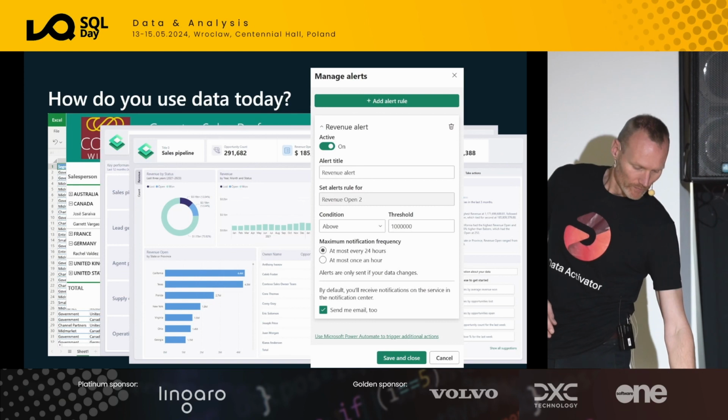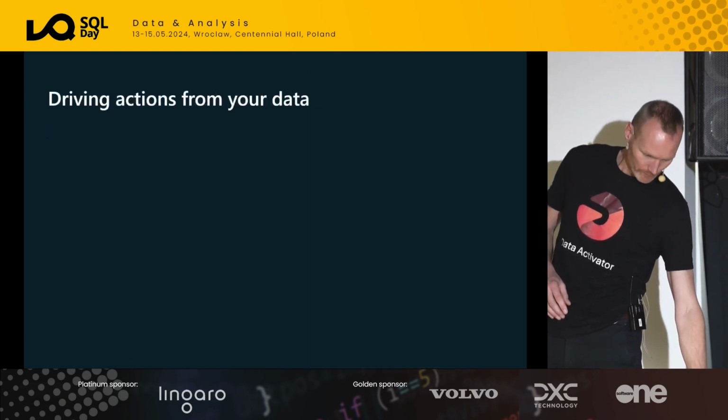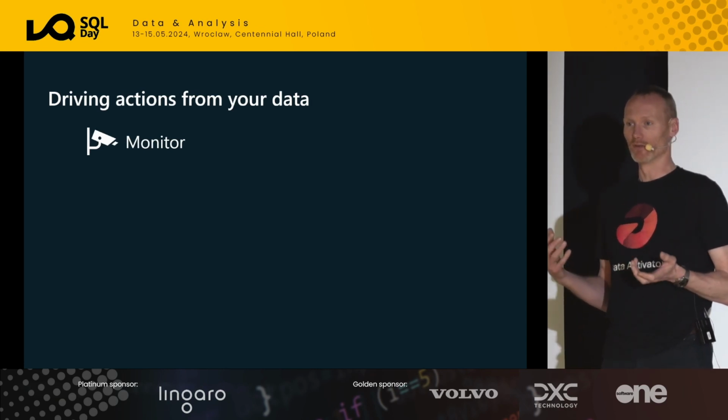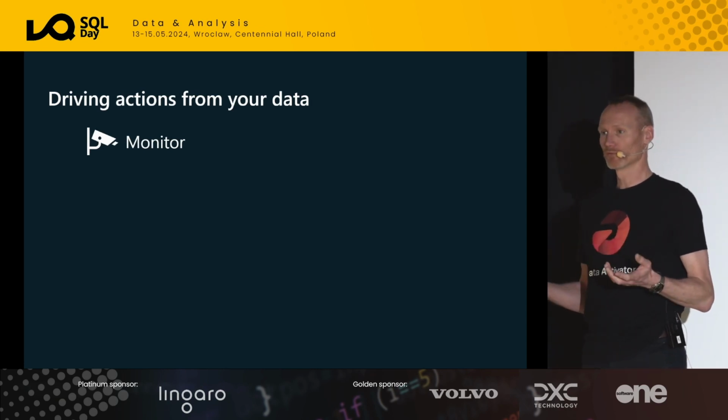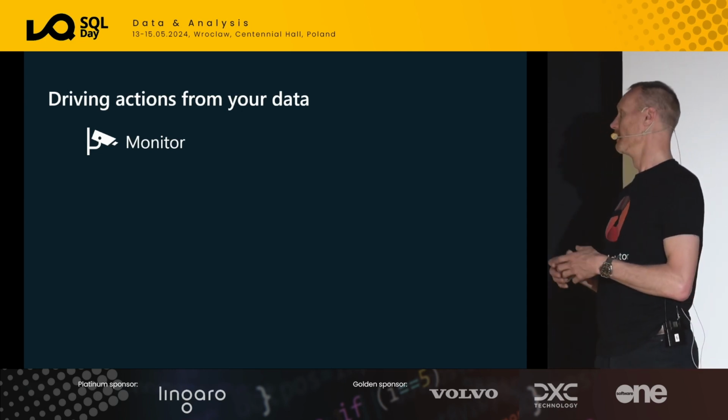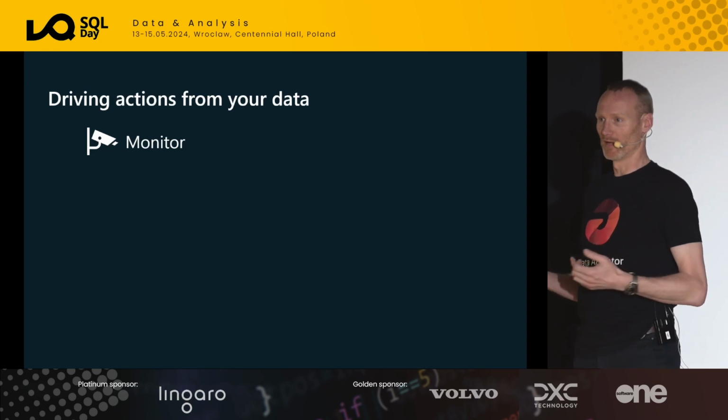So what do we actually want to do? When we drive actions from our data, we actually go through 3 steps. And the first one is we monitor. We look at what data do we have, and that can be done by a machine. It could be done by yourself.